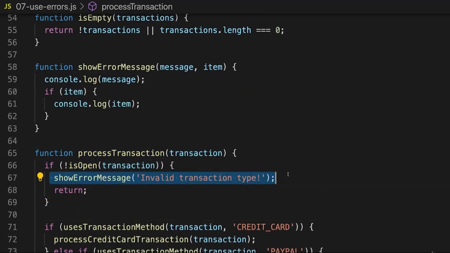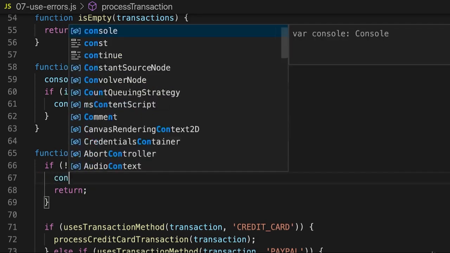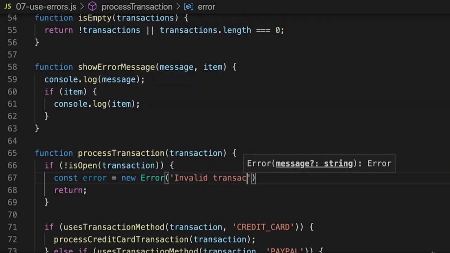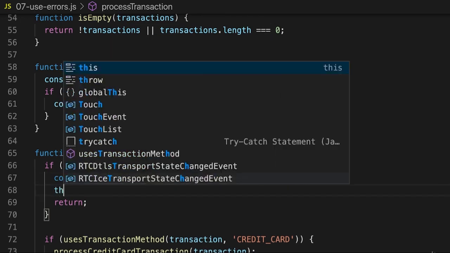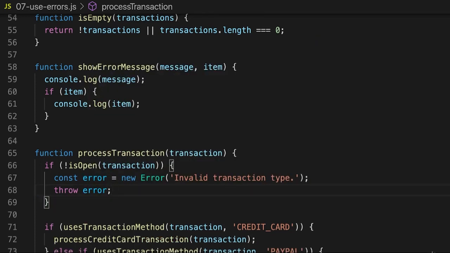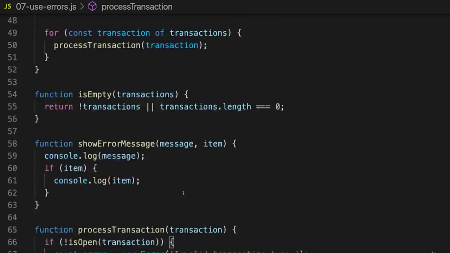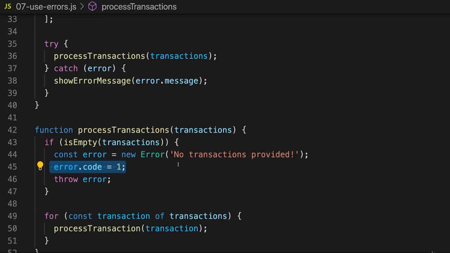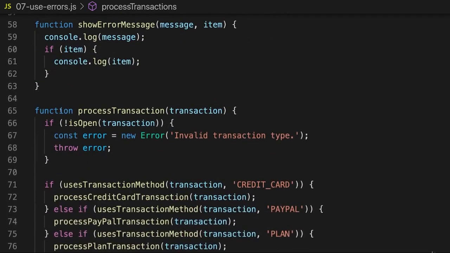If the transaction is not open, then we can create a new error, with a value of invalid transaction type. This is my message. And then I want to throw this error. Here I don't add a code because for this logic I don't really need it. That was just from the example before, showing you that you could add this code, even though we also don't use it here, by the way. We add it, but we never use it. So you could remove it here as well. We definitely don't need it down there, but now we're throwing an error instead of handling the error here.